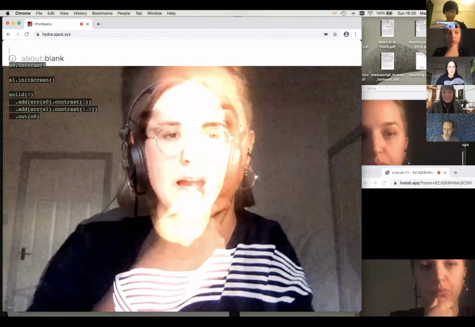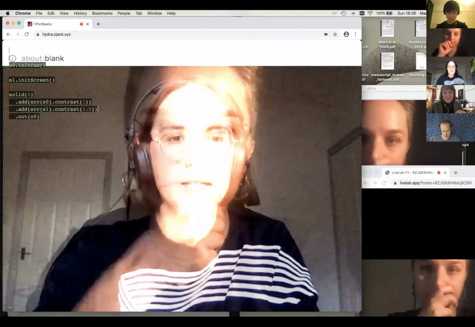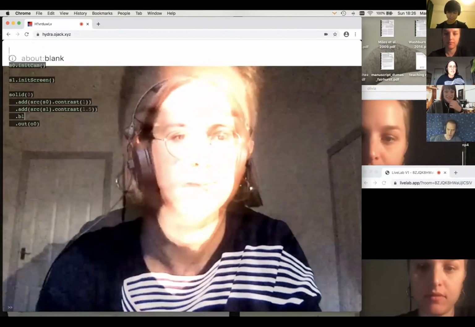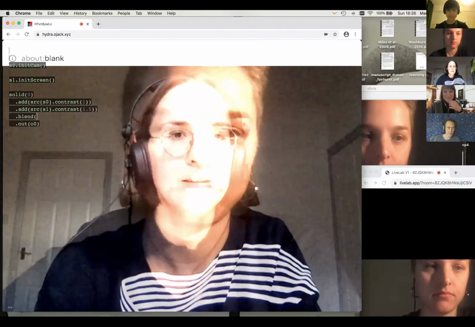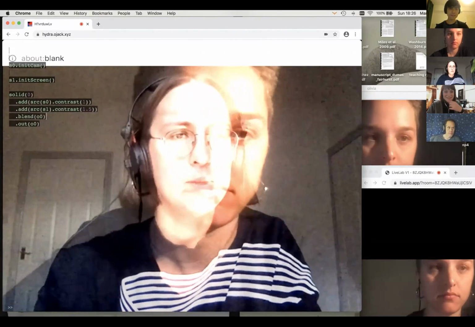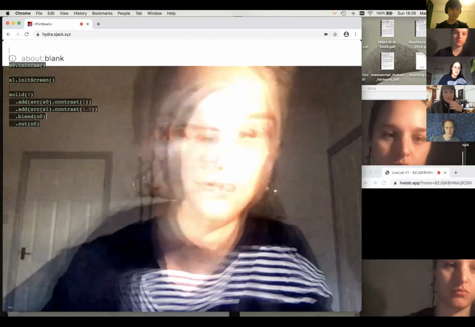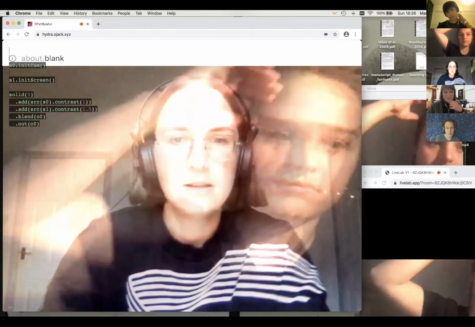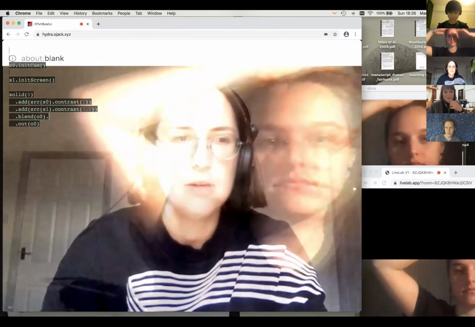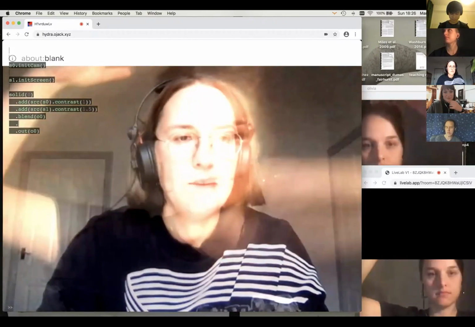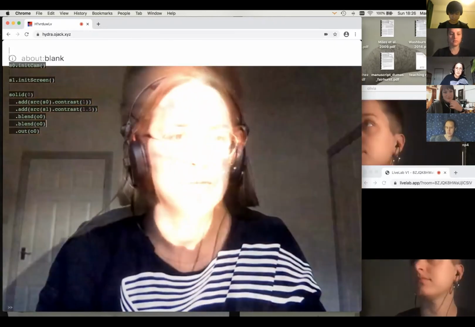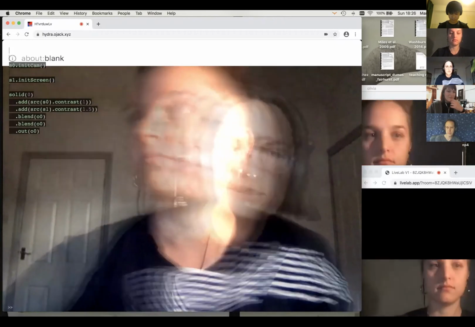One tip that I have to make things look a bit smoother is to use blend. So blending the output with itself makes things look a little bit smoother. So you can already see that things are starting to look a bit smoother. And you can do that several times. So now things are maybe a little bit too much.